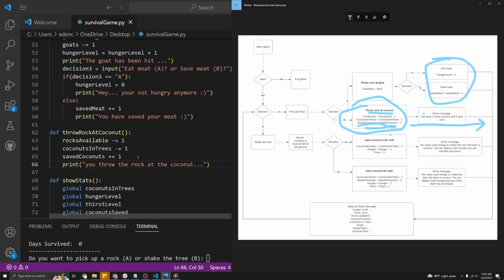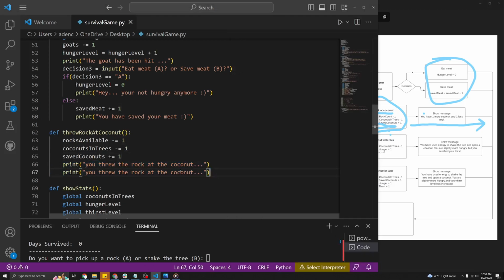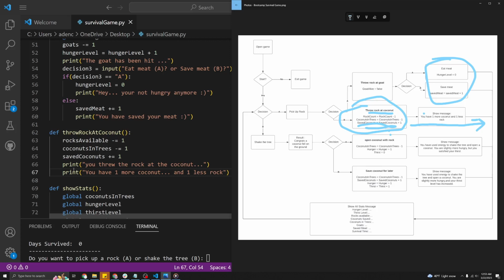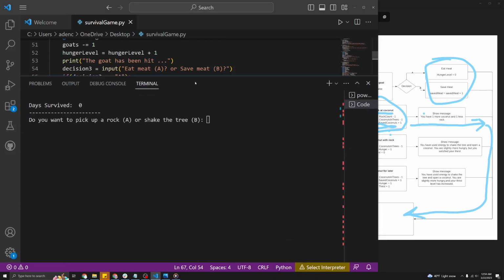So let's say that. We have one more coconut. Oh, that's not... There we go. Then by default, this will exit out of the definition and go down here. It'll hit this. It'll go back up here and go back to this decision. So let's play the game. Make sure everything makes sense.